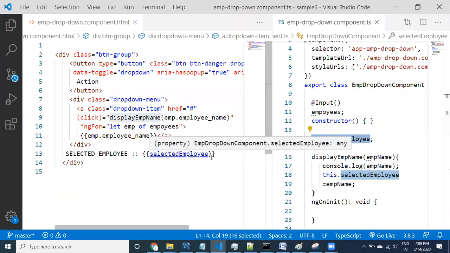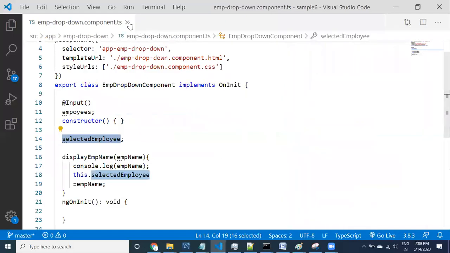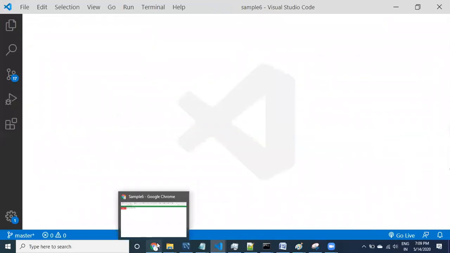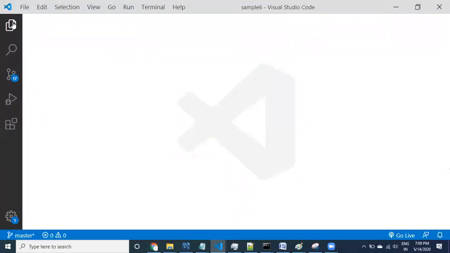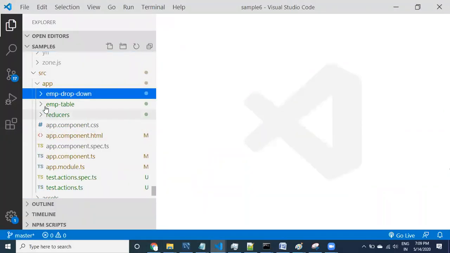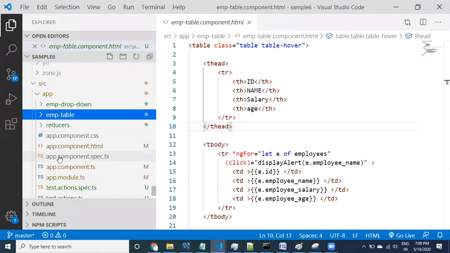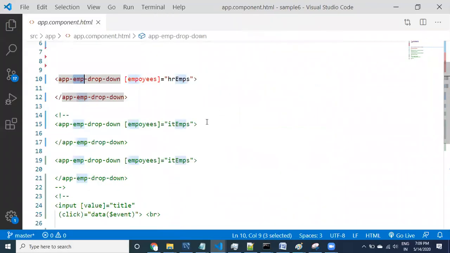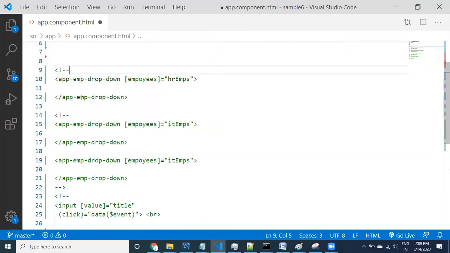Okay, the same thing I would like to do in the table also. Let me show you the same thing in the table. Let me close all these things. Let us go to the table stuff. Here what I want to do, first go to app component.html. Here in the app component.html, let us stop this. I don't want to call this drop down. I want to display.